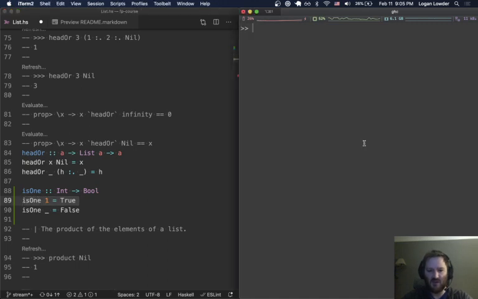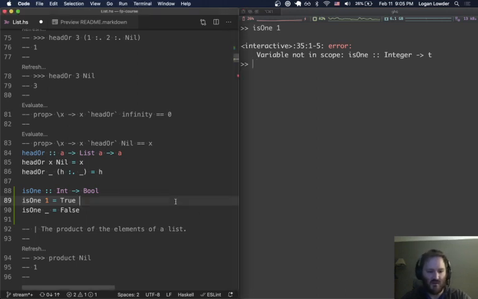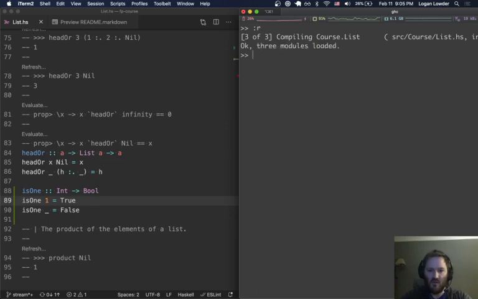So we can demonstrate this by reloading the terminal, saying is1 and variable not in scope. Oh, I didn't save the file. Reload. is1 1, that's true. Anything else, it's false.